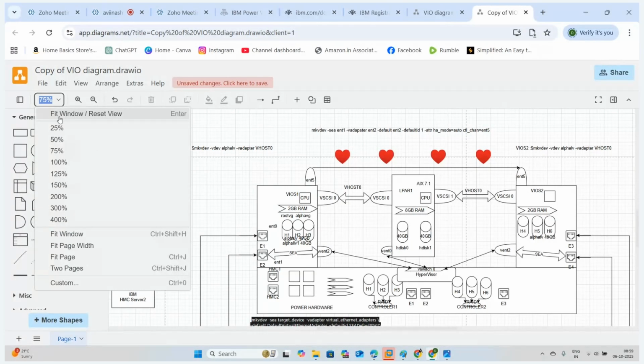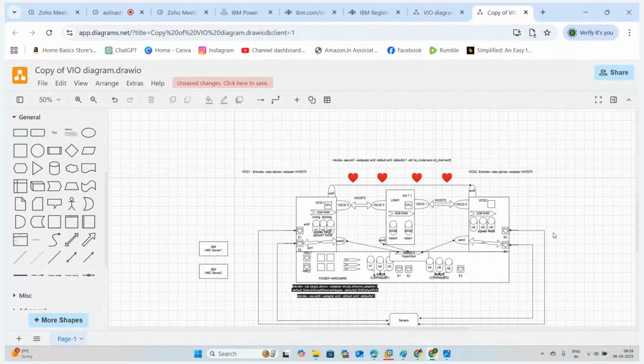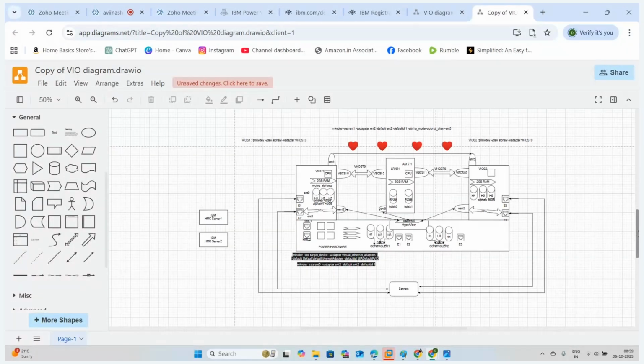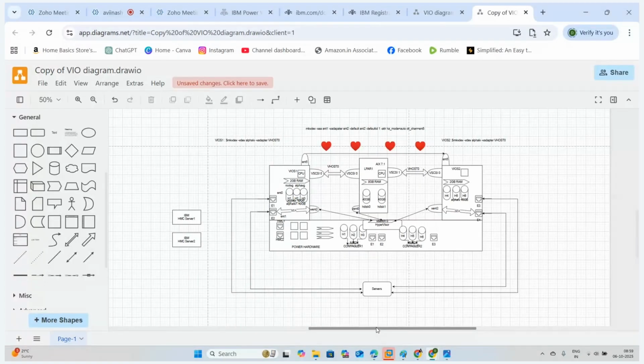So this is the actual diagram related to the dual VIO setup. Clear about this? Any question, any query you have? I'll remove this one. This one also we don't require. So this is the complete diagram we have.